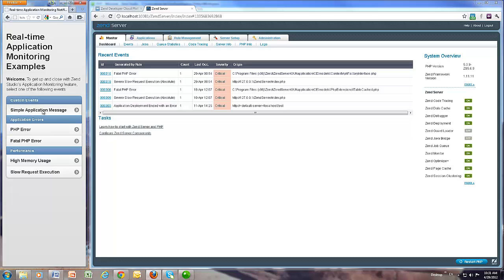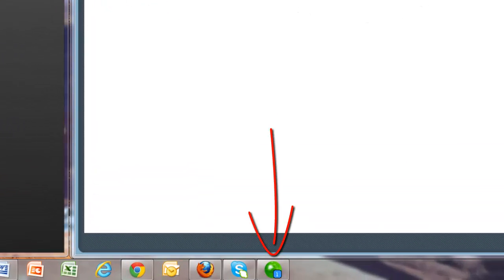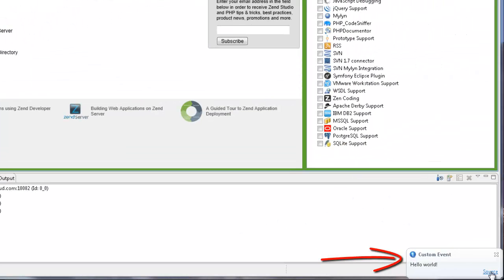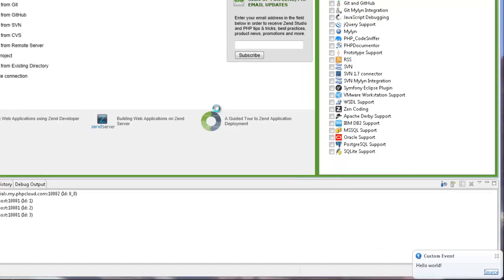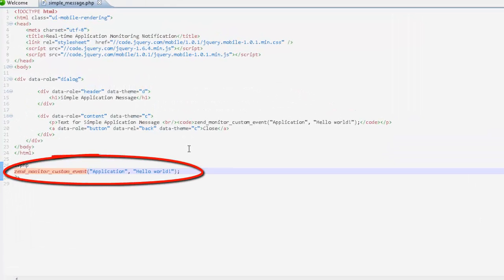After submitting my request, the Studio icon in the taskbar indicates that a notification was received. I'm going to open Zend Studio to view this notification and click Source to identify the root cause of this event. The relevant file and code triggering the event are displayed, in this case an API function.